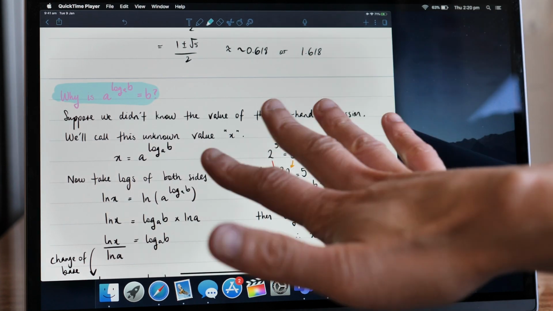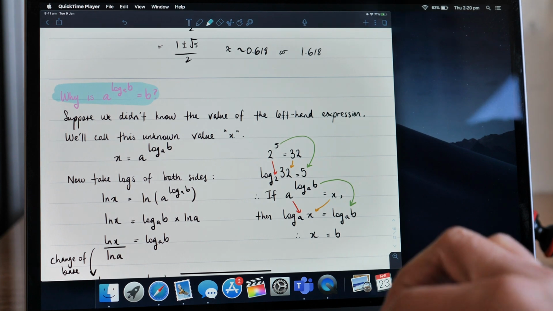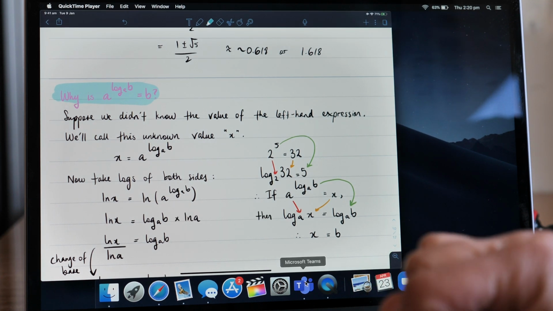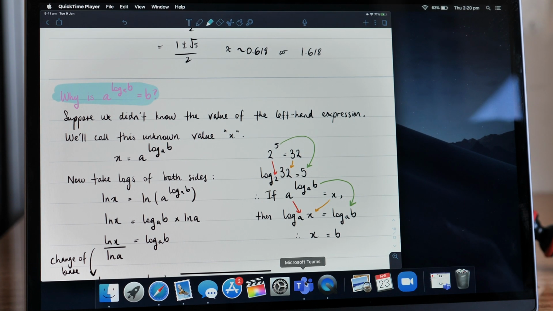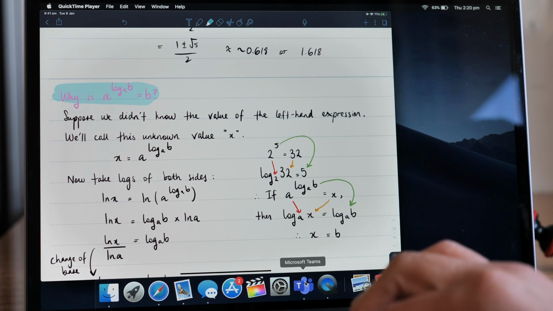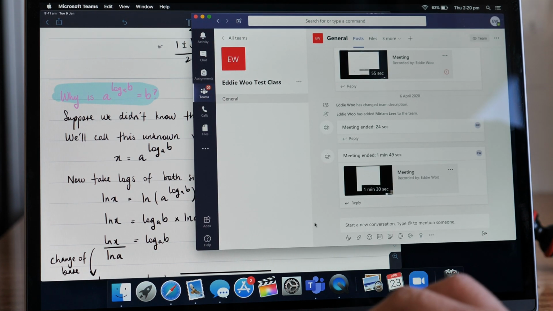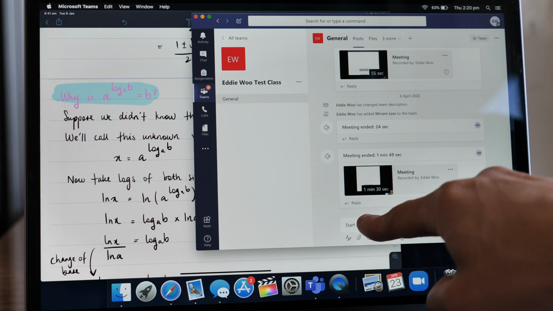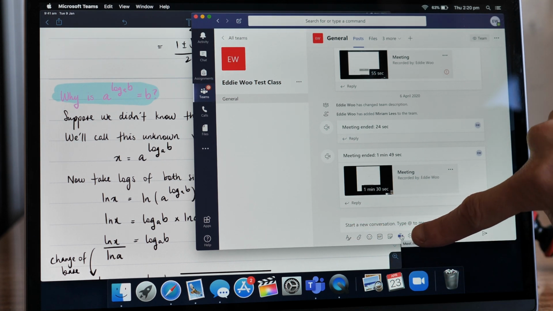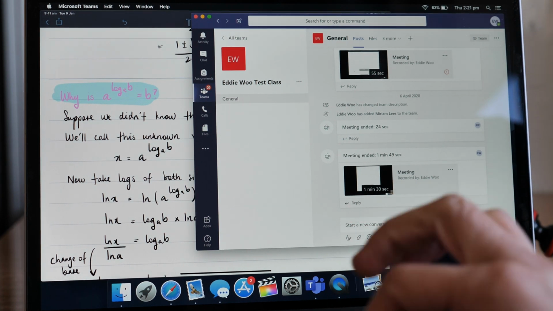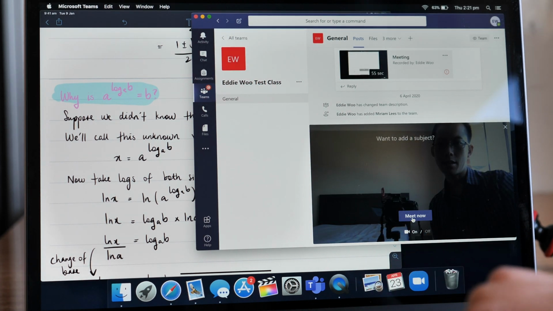So my iPad screen is being recorded, and then what I'll do is come over to Microsoft Teams. That's what my school is using to get students to watch live and receive lessons. So if I open up Microsoft Teams, it's a little test class that I've got here. Down here, beneath the start a new conversation bar, there's that little icon that says Meet now. So if I say Meet now, and just switch that on.